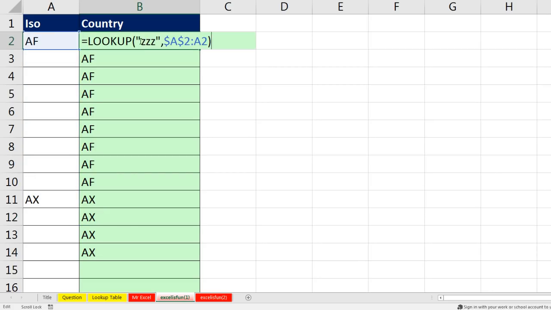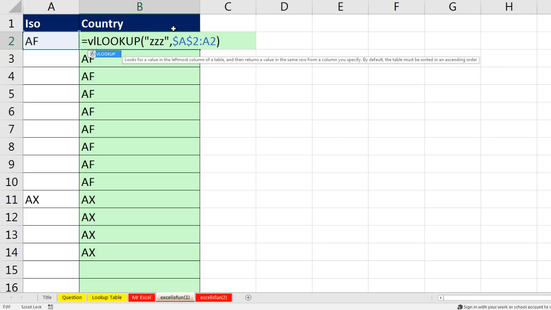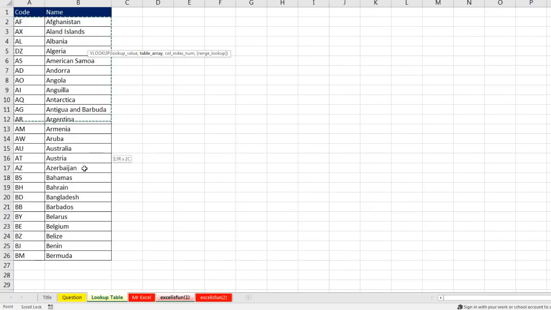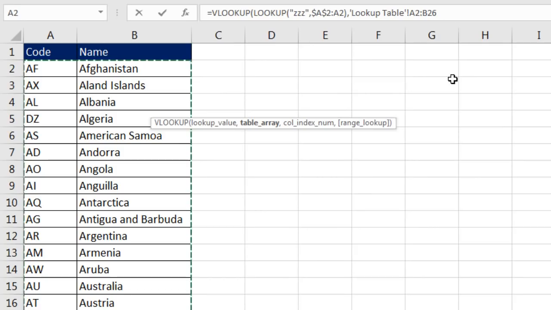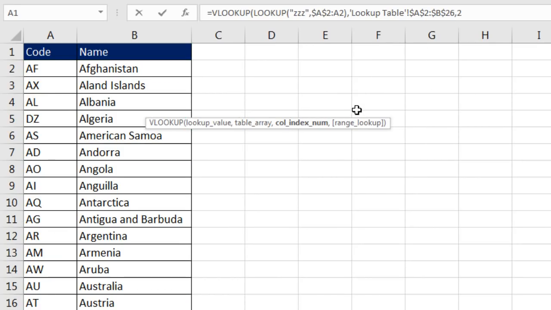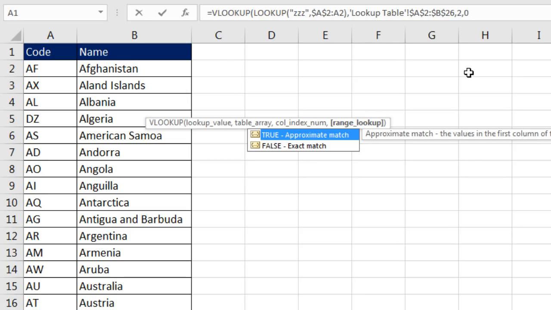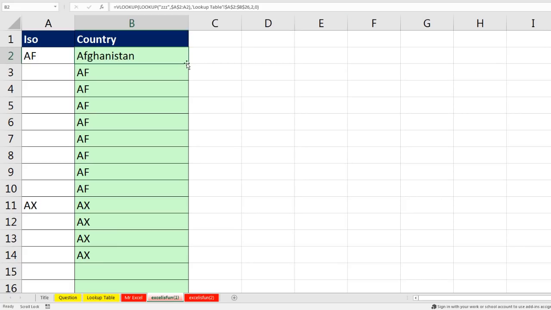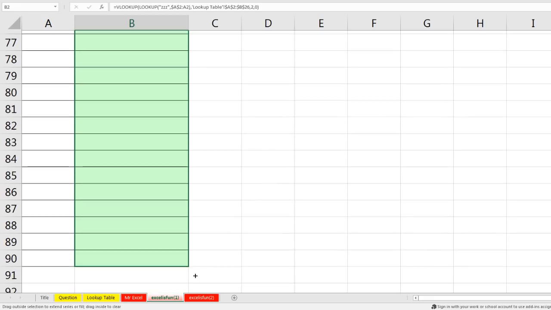Now I'm going to come to the top, F2. That whole thing is the lookup value that I'm going to use inside of VLOOKUP. Now I come to the end, comma, table array. I come over to the lookup table and highlight the table. I'm up here in the formula bar, I hit F4, comma, 2, because the second column has the thing I need to get, comma, 0. That means exact match. Close parentheses, Control Enter, and I'm going to copy it all the way down.